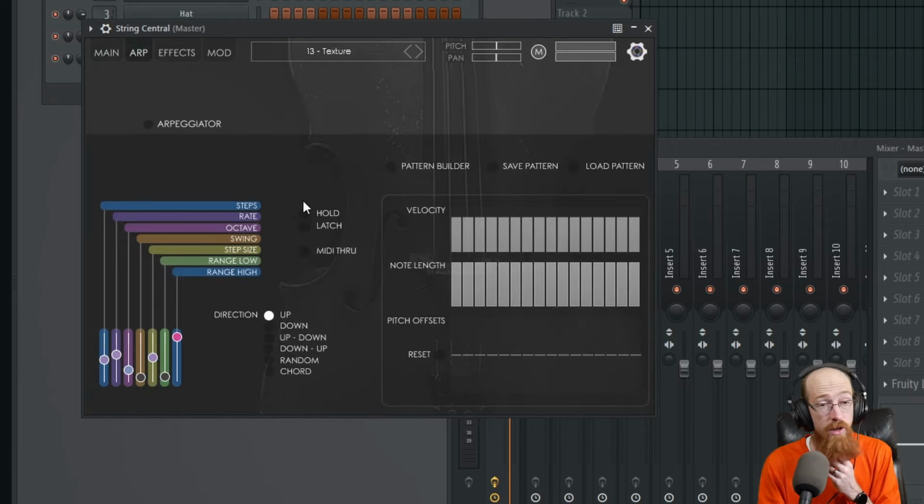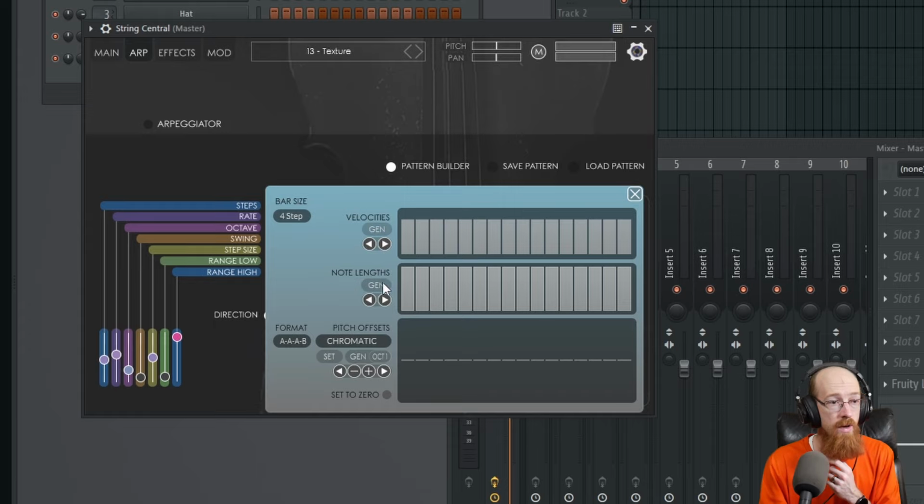There's an arpeggiator. The arpeggiator is extremely useful. Settings for the arpeggiator are over here on the side. But what I find the most useful is if you go to the pattern builder, you can generate different patterns pretty quickly. And they also give you a format option. And this is really useful. It's probably the place I spend most of my time.